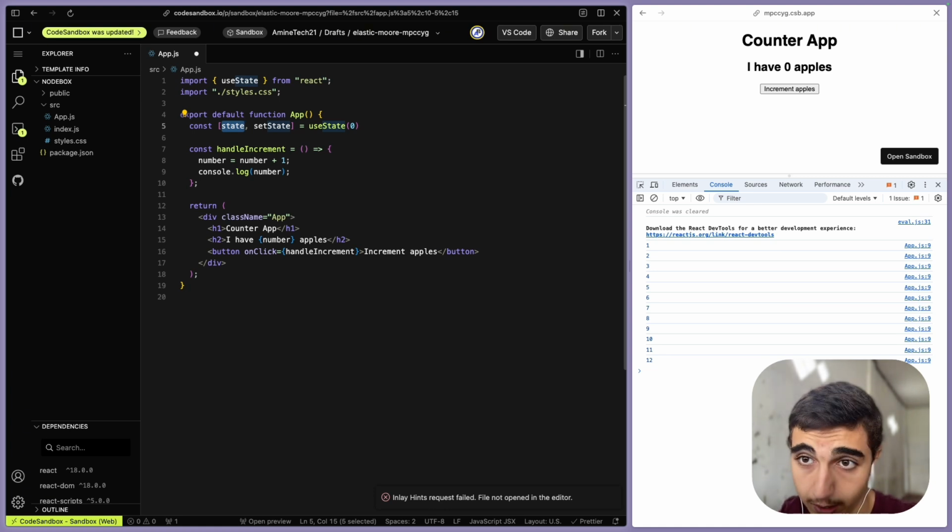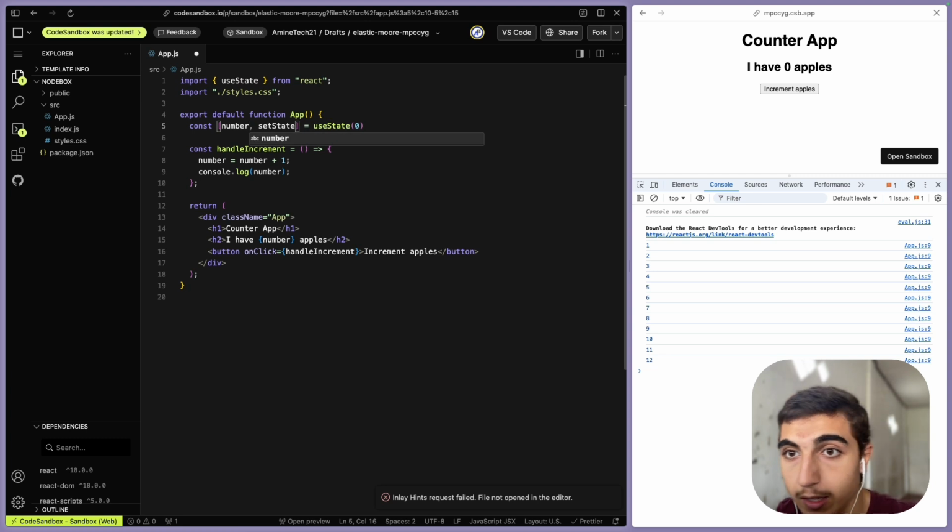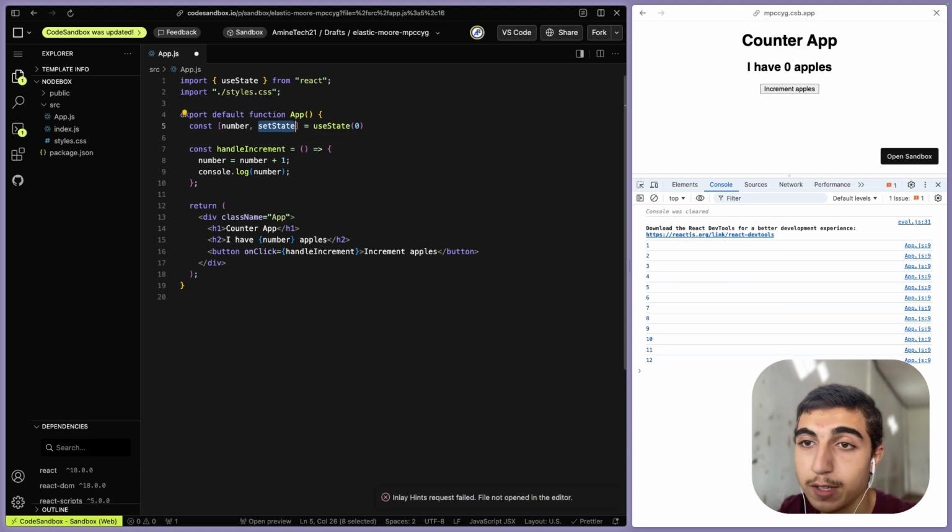So here you have the state. In our case, we will call it number. It's like a sort of variable, or a constant variable, however you want to call it, but it's the state. And then here it's the set function. This is the function we will use to change the value. We will not do a simple variable and just call number equal.